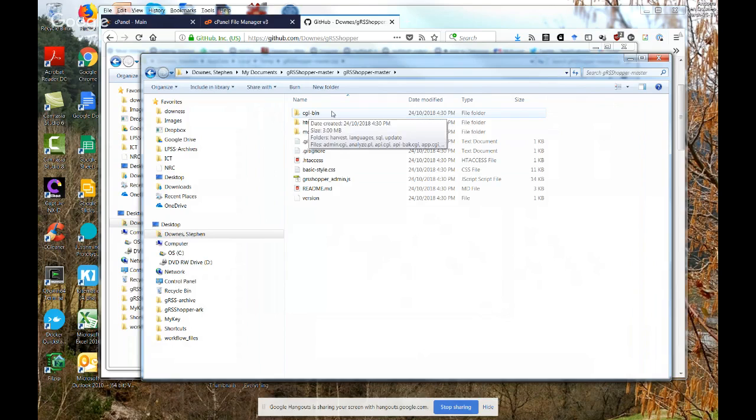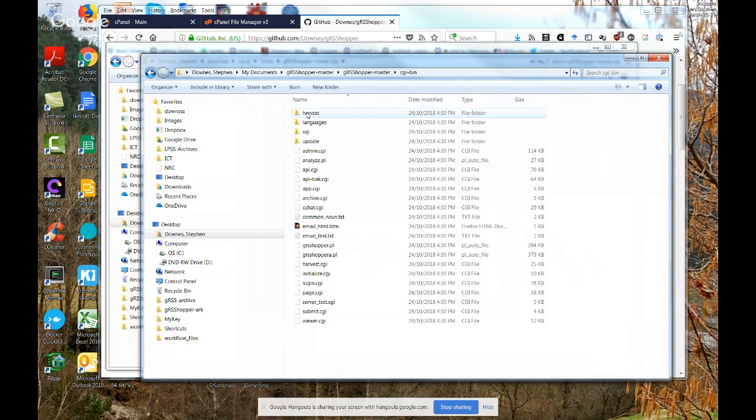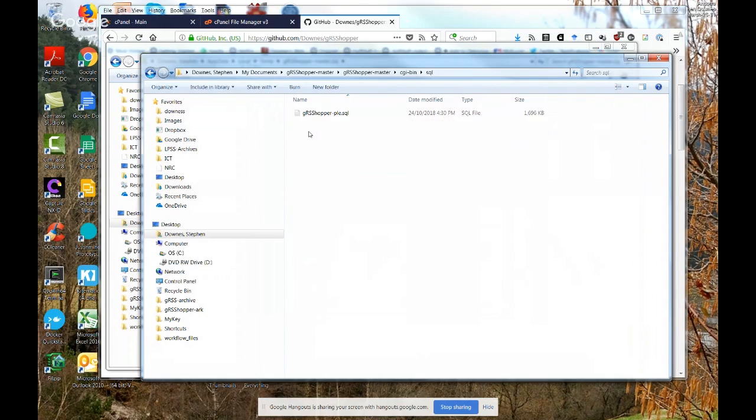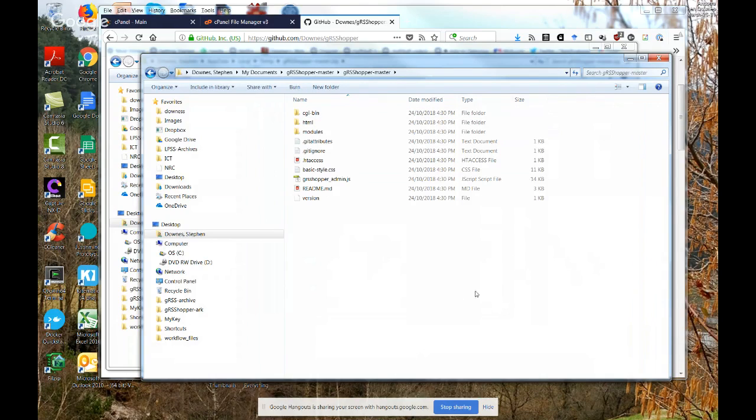In CGI bin, let's go into that. And then you see there's a directory here called SQL. And then grasshopper_ple.sql. That's a really important file. That's the file that contains all the database for Grasshopper that comes out of the box for you. Right now, there's only the PLE, which stands for Personal Learning Environment. When I'm done in this course, there will be another one called Grasshopper MOOC, and that'll be what you need if you want to offer your own MOOC.